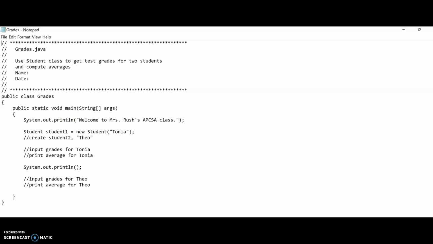So you can see that we have some starter code here. We have our public class Grades, and then we have our main method, public static void main String args. It starts out with an SOP that says, welcome to Mrs. Rush's APCSA class. And we've already created our first student right here. Student is the data type. student1 is our local copy of a student. It's a new Student, and because the Student constructor over in Student.java requires one string parameter, we are providing Student with a string. In this case, we provided it with Tanya.